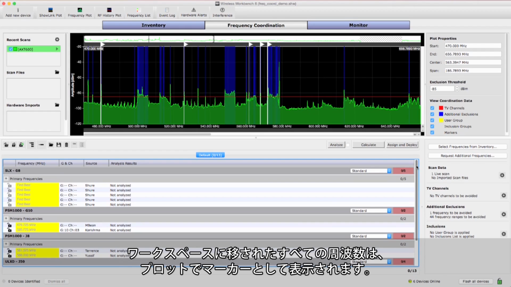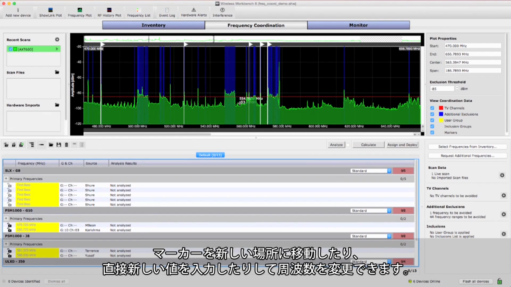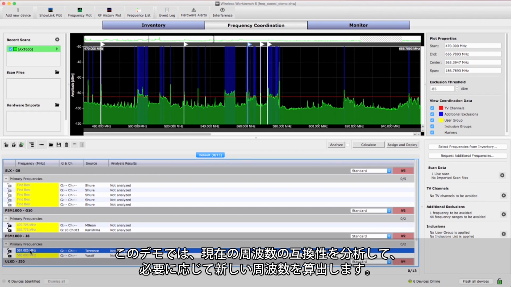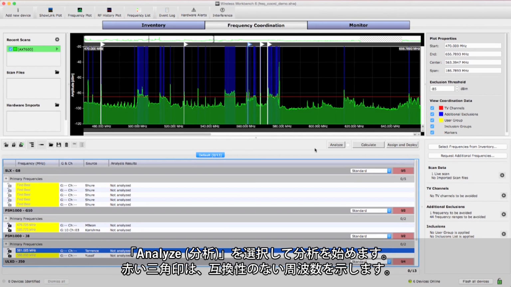All frequencies brought into the workspace are represented by a marker in the plot. Frequencies can be changed by dragging the marker to a new location or by entering a new value directly. In this demonstration, we'll analyze our current frequencies to check for compatibility and calculate new frequencies if necessary. Select Analyze to begin. A red triangle indicates an incompatible frequency.